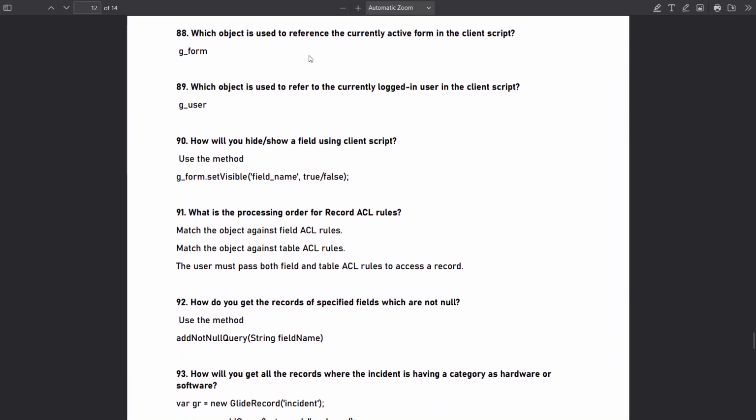88. Which object is used to reference the currently active form in the client script? g_form. 89. Which object is used to refer to the currently logged in user in the client script? g_user. 90. How will you hide or show a field using client script? Use the method g_form.setVisible(field_name, true or false).